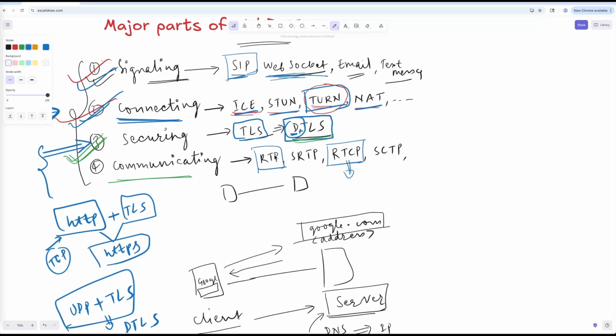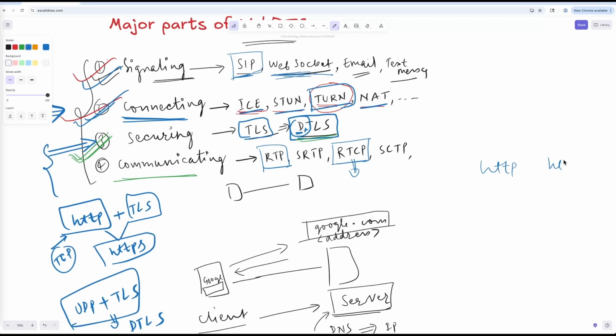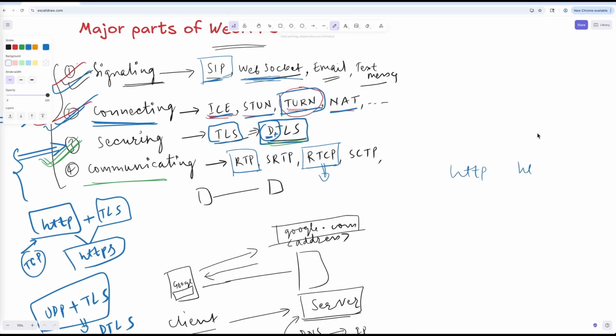Just like HTTP and HTTPS, we have RTP and SRTP. So RTP is plain and SRTP is secured. That's the only difference. And then we have another protocol, SCTP.